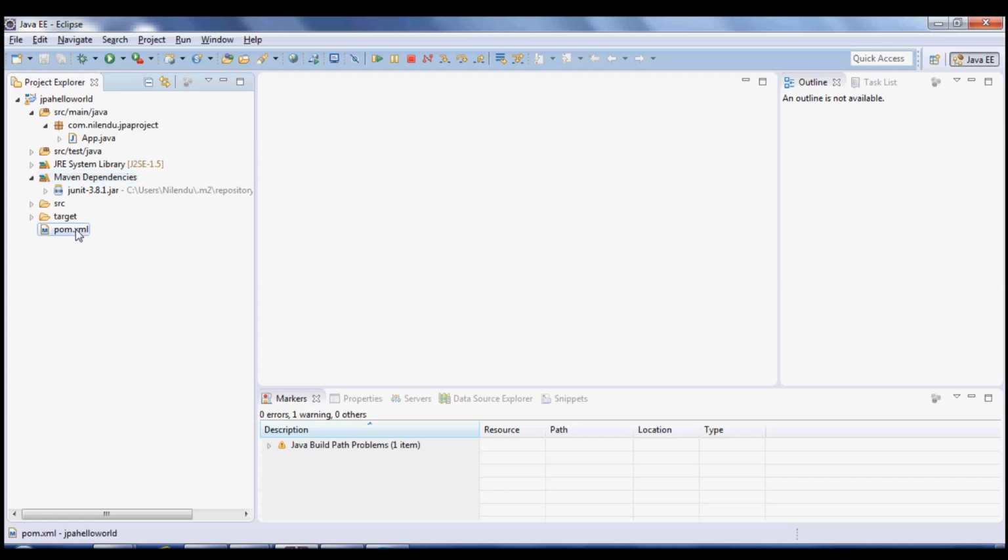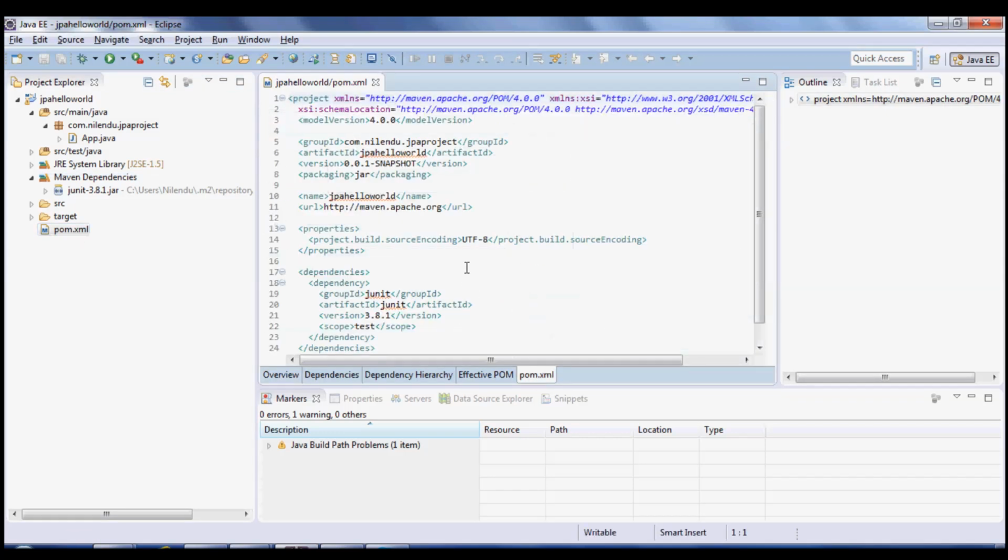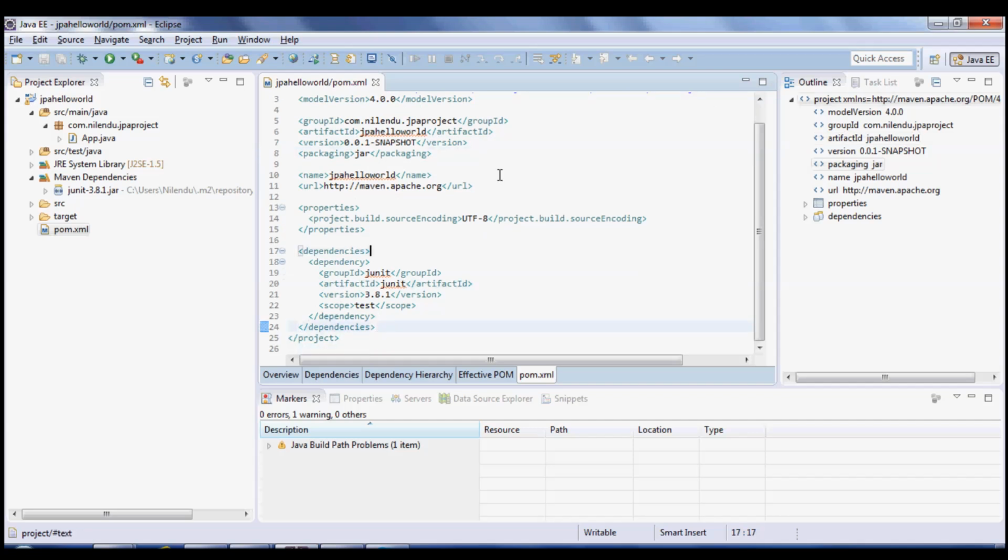Now let's open the pom.xml and go to the source. So this group ID is the one which we gave earlier, com.nilendu.jpaproject, and artifact ID is JPA Hello World. Now if we see the dependencies, it has got a dependency on JUnit. Since we need to work on JPA, we need JPA related dependencies, and we also need a client driver for Derby, so we need to add that dependency also.